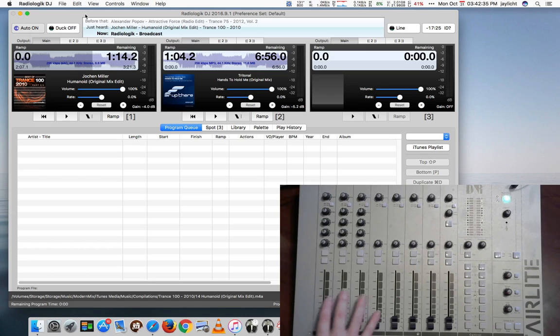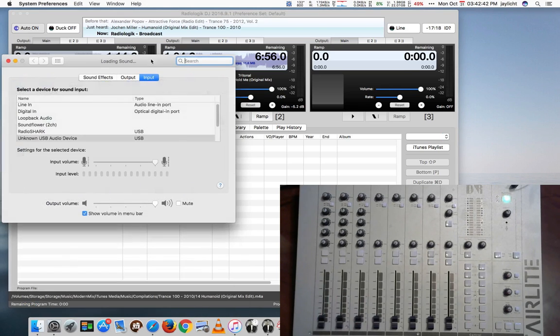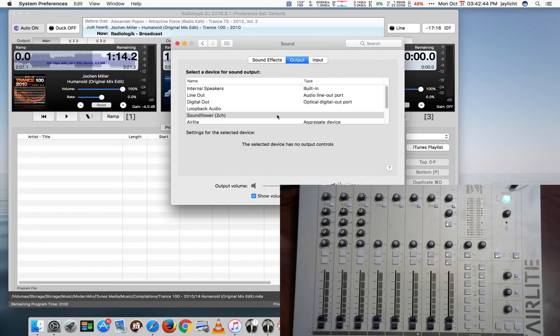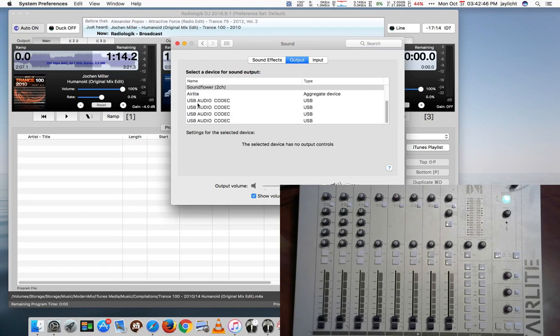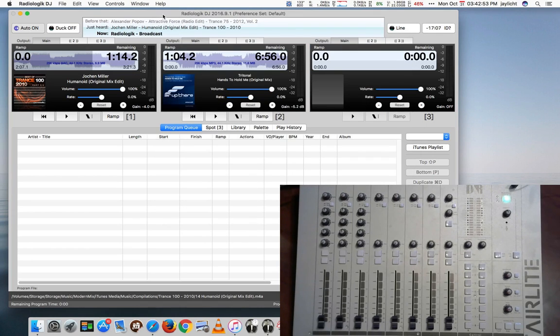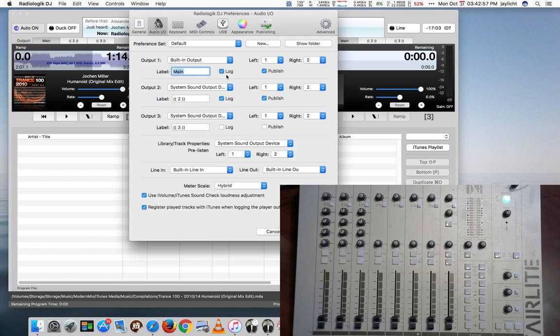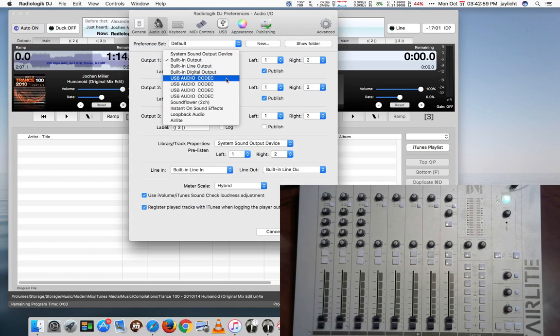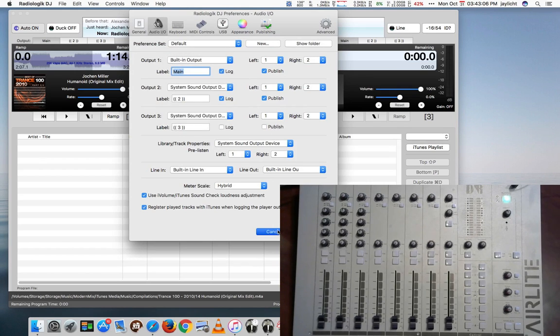So the Airlite is currently hooked up via USB, and if we were to go into System Preferences and take a look at sound here, for the outputs, we'll see that it's added USB audio codec 4 times, but they all look identical. Now, you may know from Radiologik DJ that we can set audio outputs here as well, but with choices like this, it's going to be hard to distinguish which output is which. So here's where we take advantage of something else.